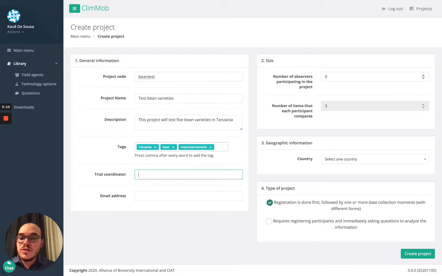The trial coordinator is the principal investigator, the one that's coordinating the entire project. It will be me, and my email address. And the number of participants are the people that you are targeting, how many packages you are planning to distribute in your project.